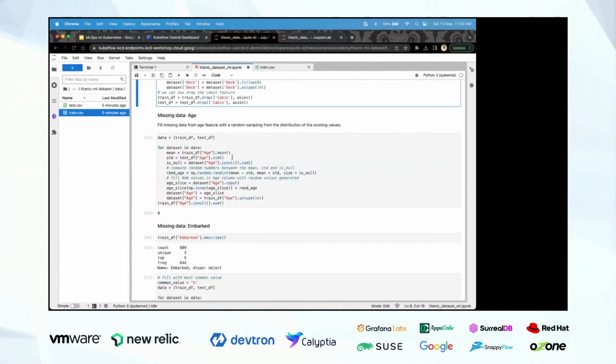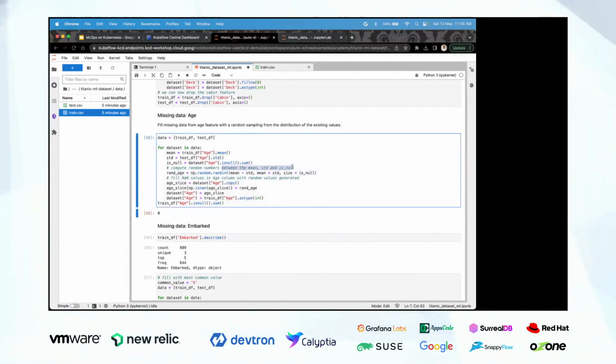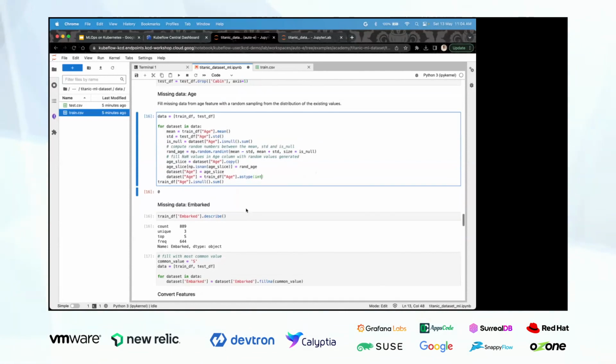Okay, and over here we are handling the missing data of age, wherein we are filling in values between the mean and standard deviation.